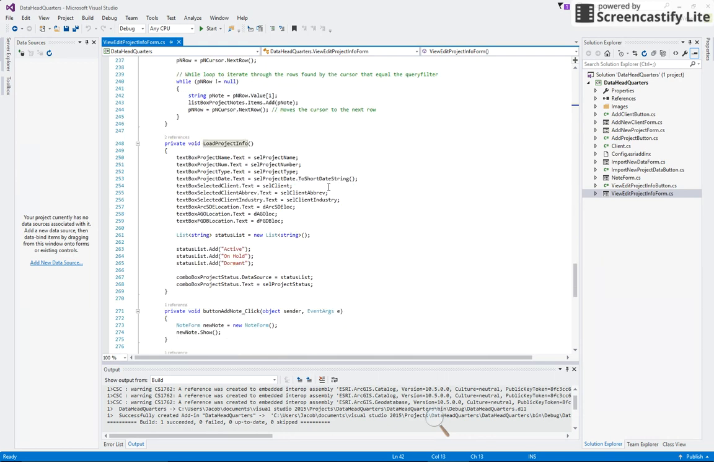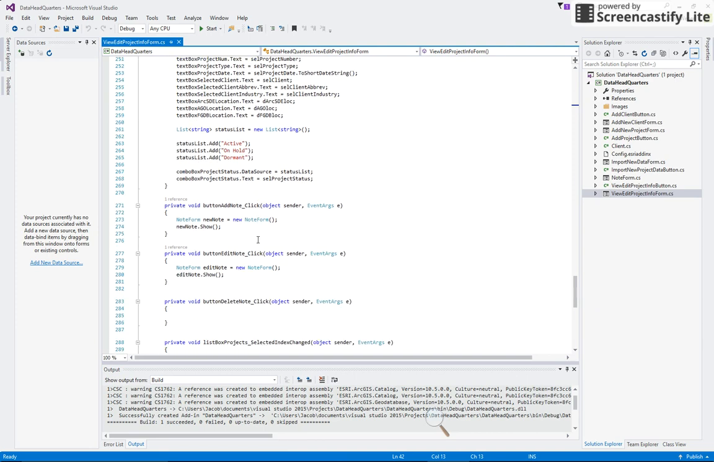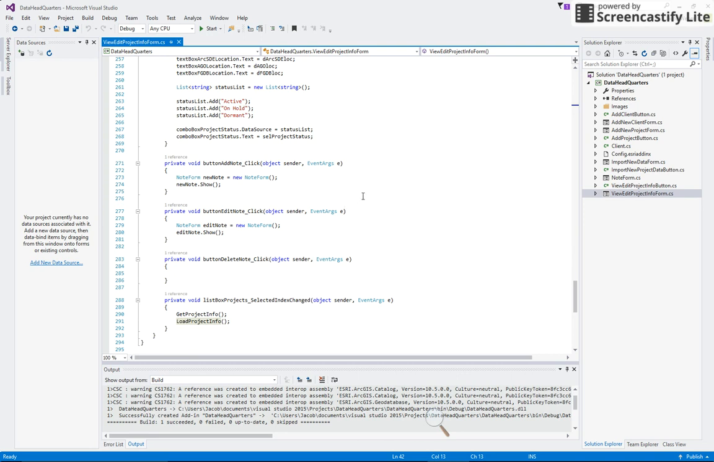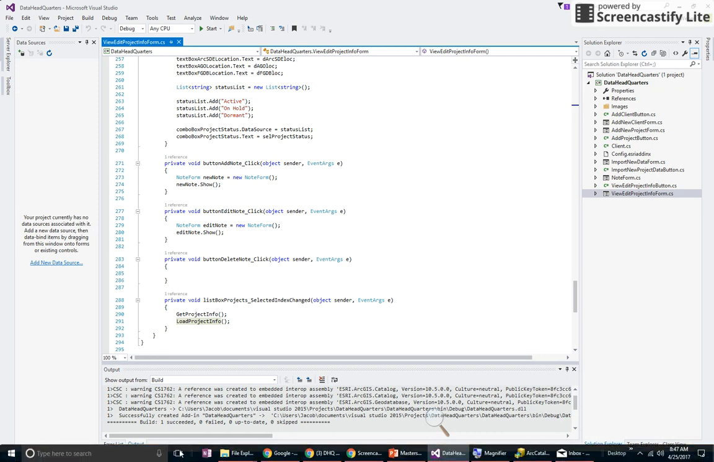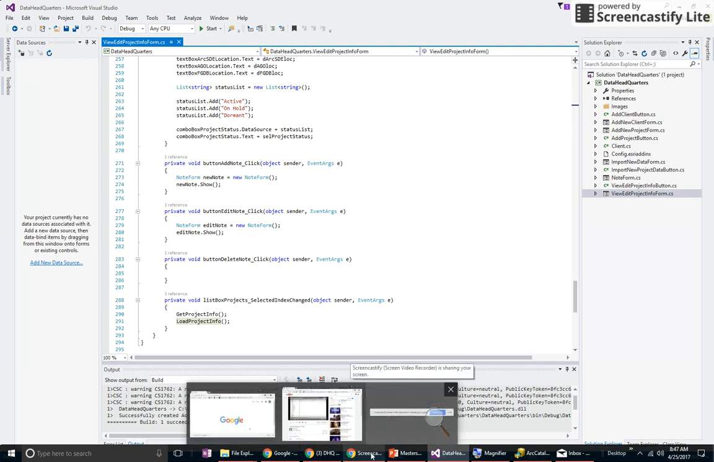So once it gets all that data, then it calls this load project info method, which actually loads the data. Here are some other methods for add notes and edit notes, delete notes, which isn't finished yet. Anyway, that's a quick look at some of the coding behind the scenes of the ARC catalog data headquarters add-in.